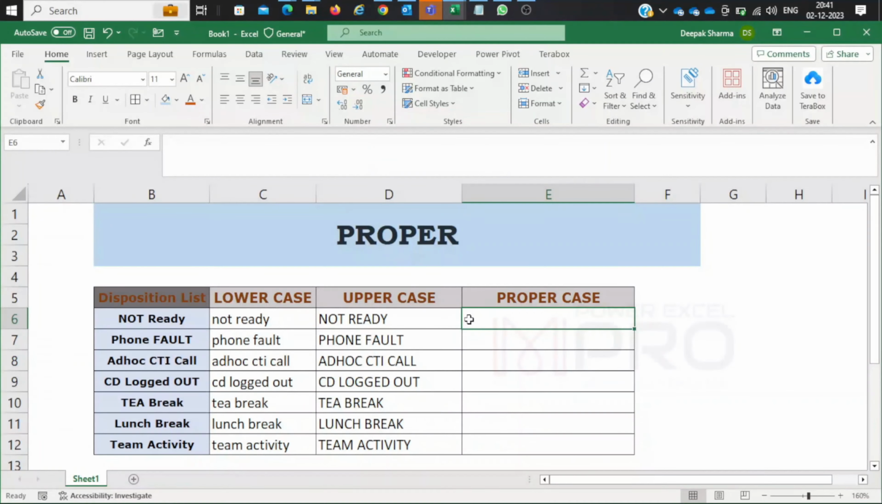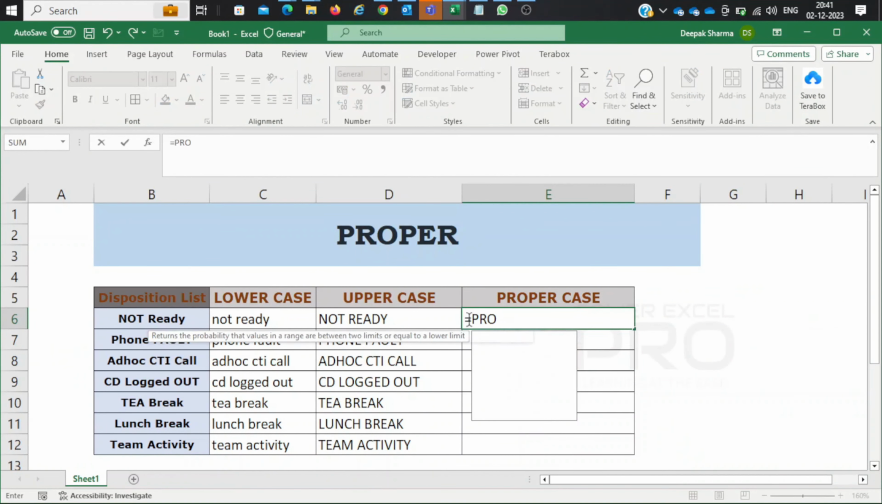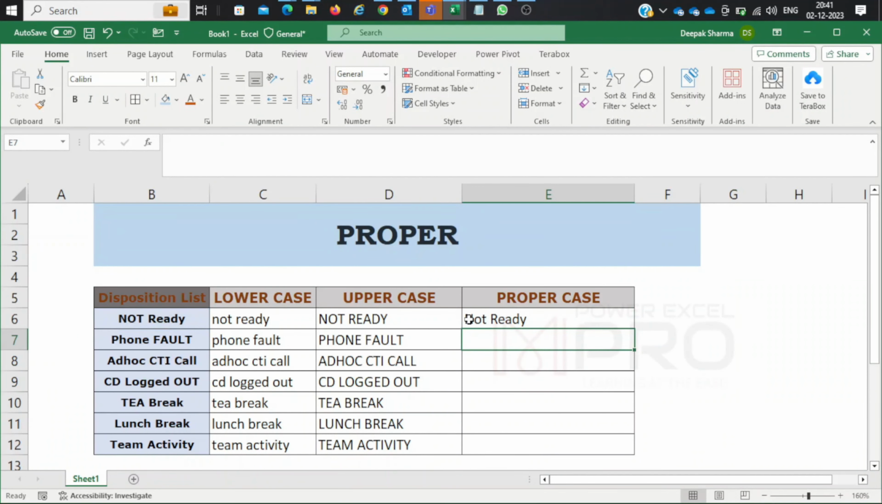The PROPER function capitalizes the first letter of each word in a text string. Apply =PROPER(B6) to capitalize the first letter of each word in cell B6.